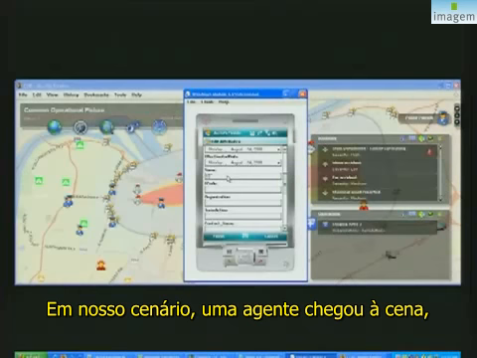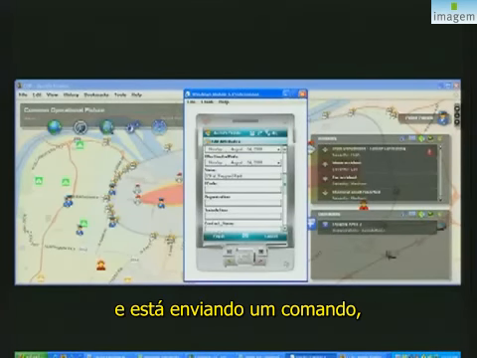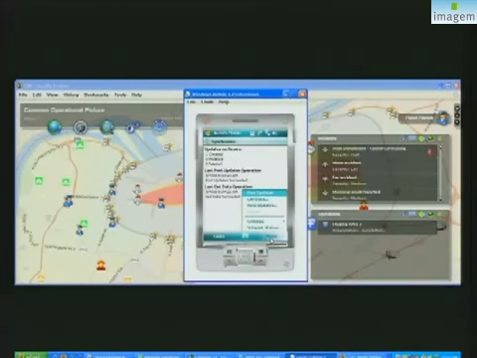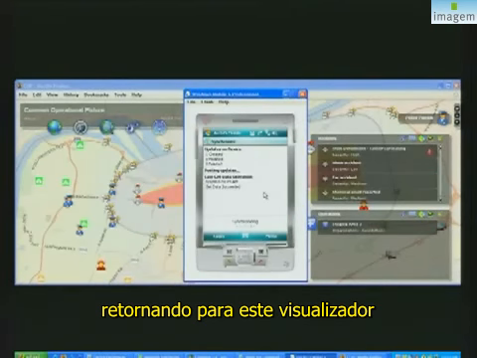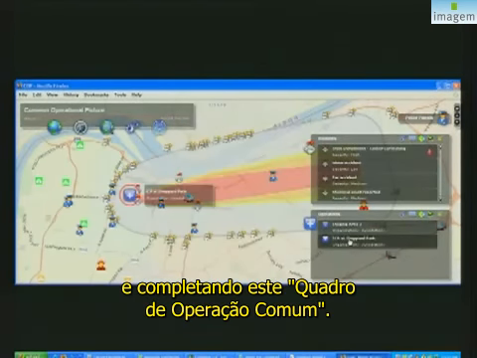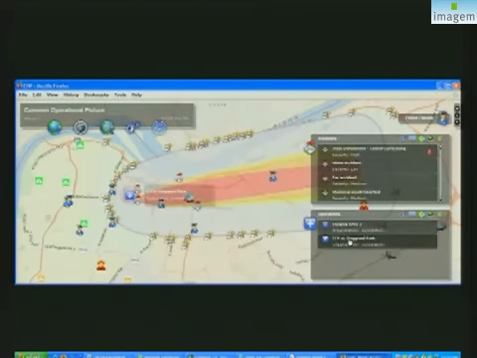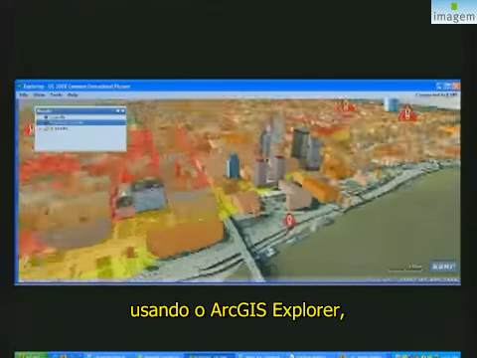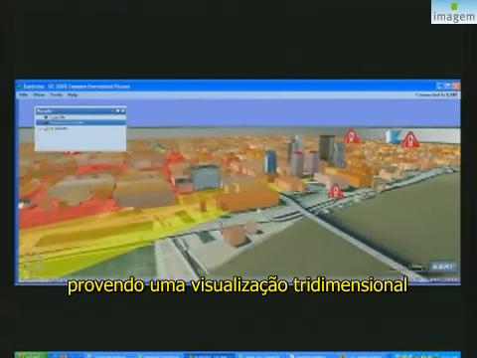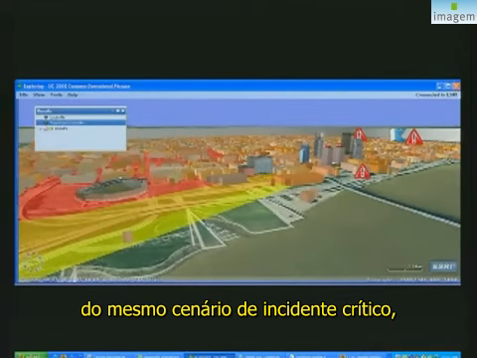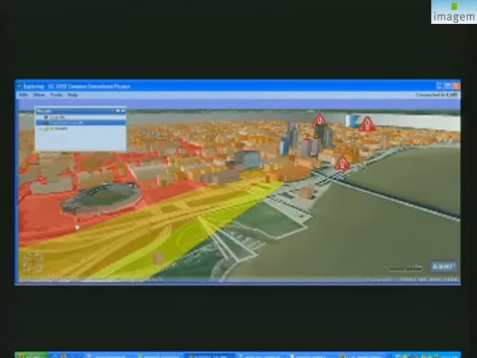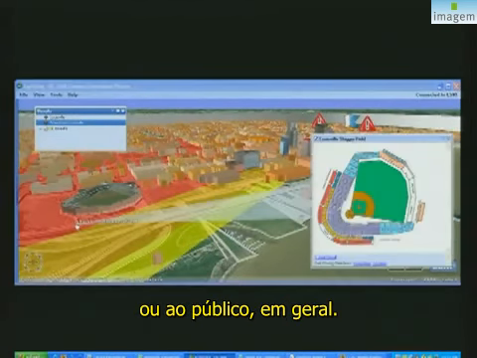In our scenario, an incident commander has arrived on scene and is establishing an incident command post close to the accident. She's updated her information through her mobile device, posts back to this viewer, and completes this common operational picture. Finally, this information can be shared by everybody through ArcGIS Explorer, providing a three-dimensional view of the same critical incident situation to be presented to corporate executives, city officials, the media, or the general public.